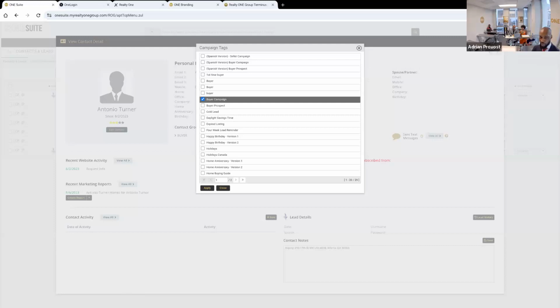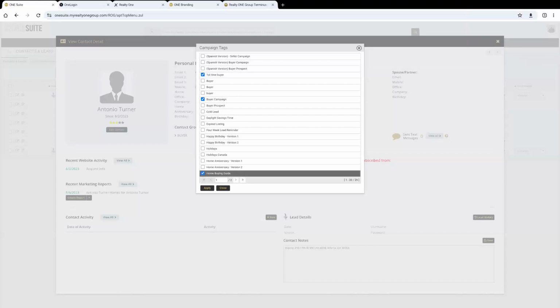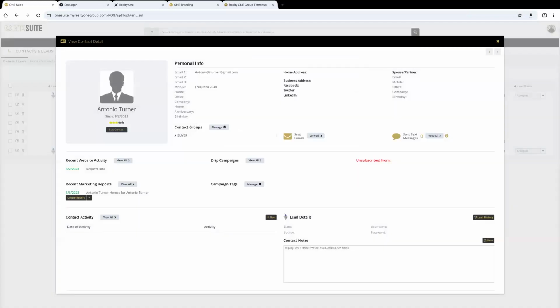Yeah, but you would have to apply it. Let's say he's a first-time buyer, whatever that may look like. You would have to apply it, and that'll be sent out. And same thing if you want to send him a home buying guide campaign. Absolutely. Great question.